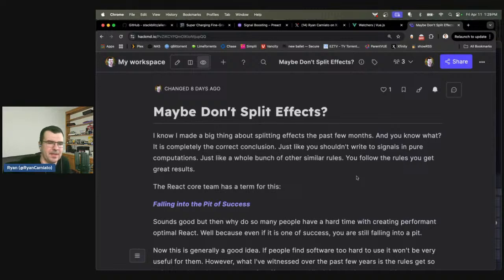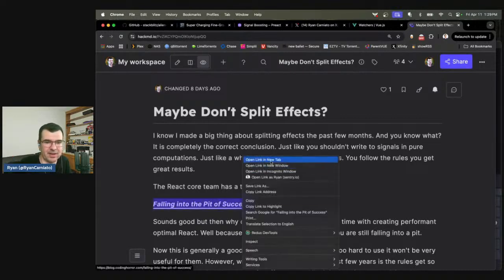And you know what? It's completely the correct conclusion. Just like you shouldn't write to signals in pure computations, just like a whole bunch of other similar rules, if you follow the rules, you get great results. The React core team has a term for this. They call it falling into the pit of success. They are not the originator of this idea.